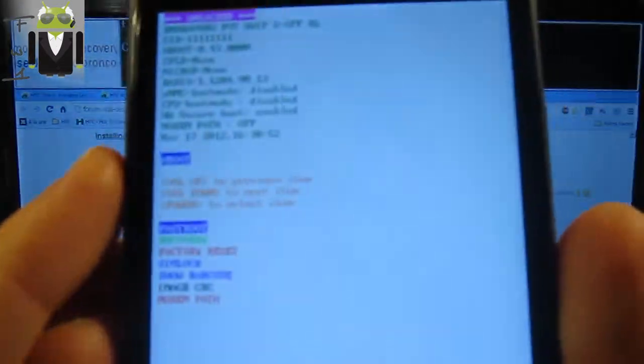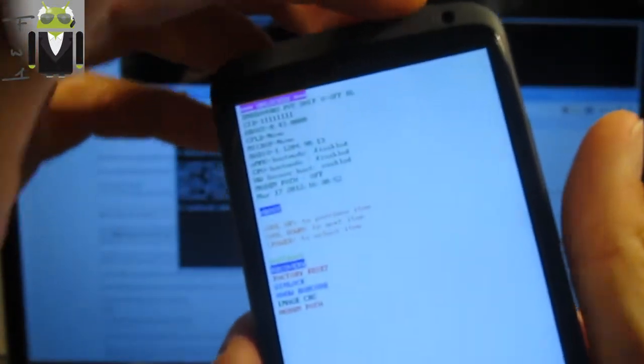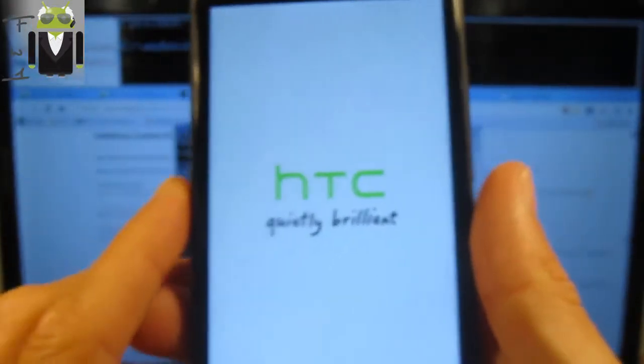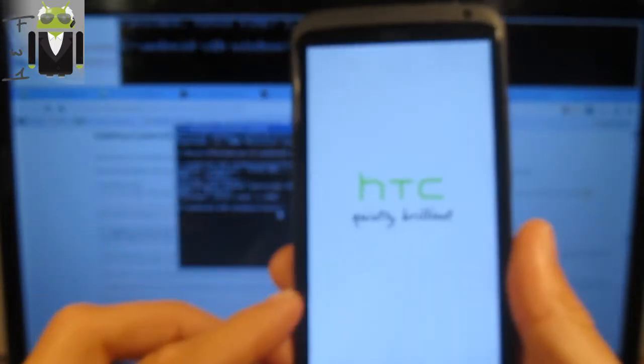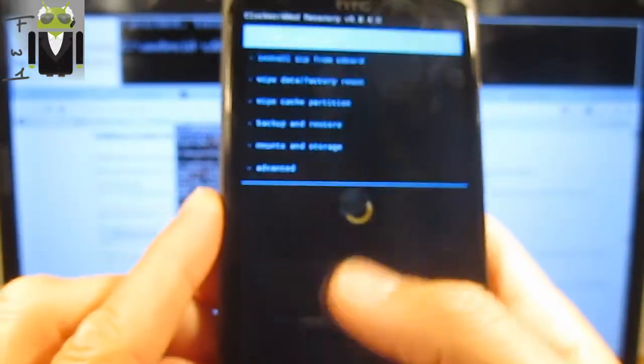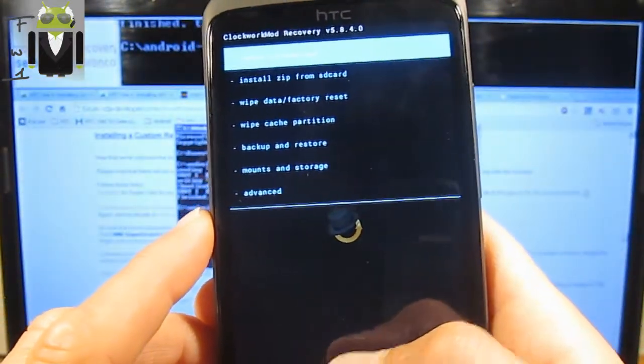So we can go there to the recovery here and press power to select it, and our phone is just restarting on recovery. Maybe you've seen it differently than on the HTC One S. We have no white red things there.